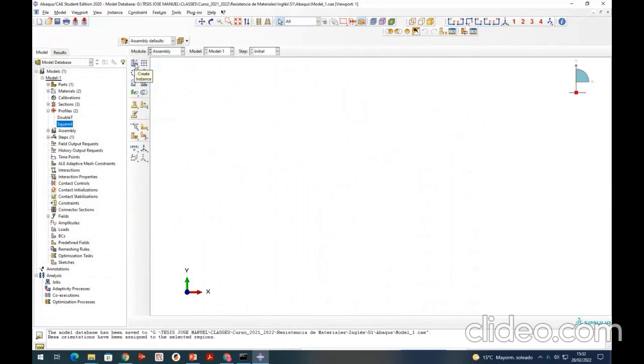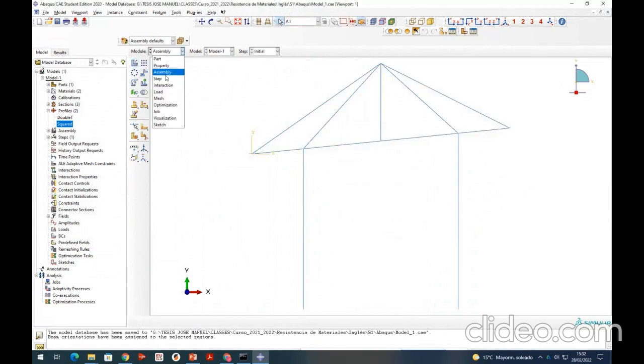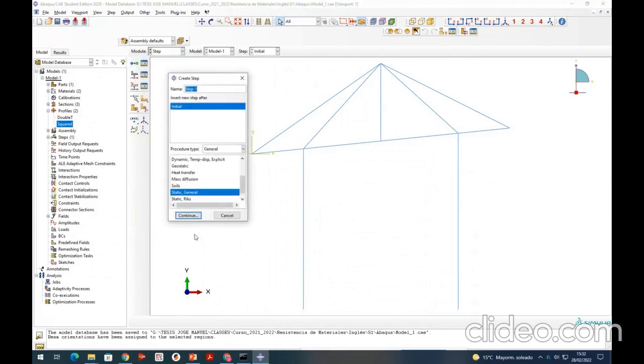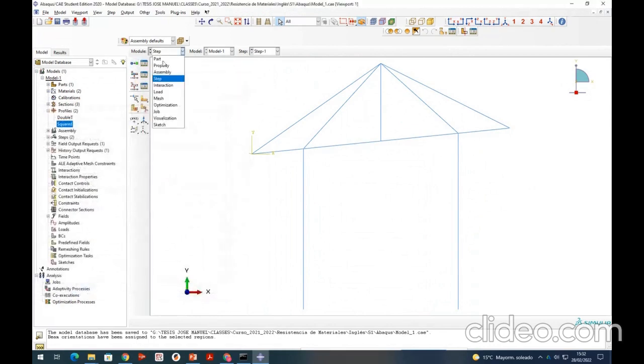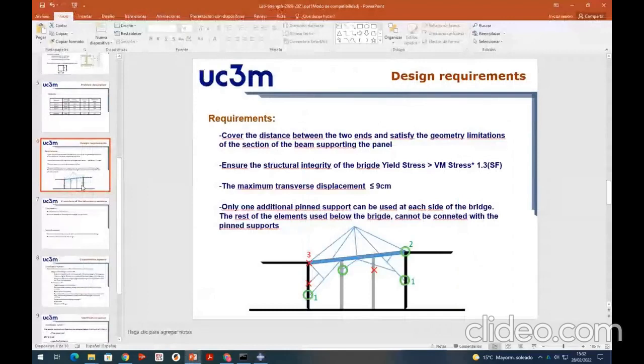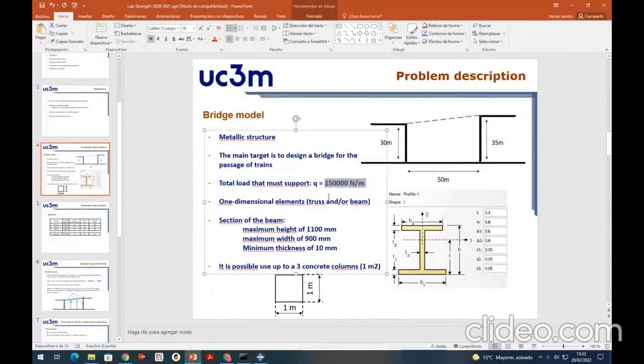And as I only have one part, that's very easy. Create instance and okay. Step part. Create step. And everything by default, okay. And then let's move to the load model. In the load model, we are going to create a line load of 150,000 euro per meter and the boundary conditions.